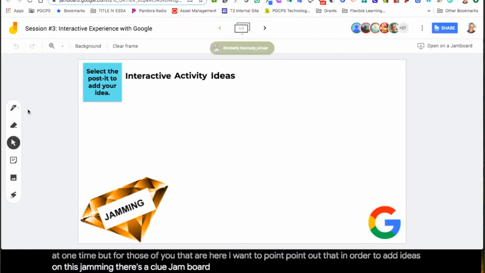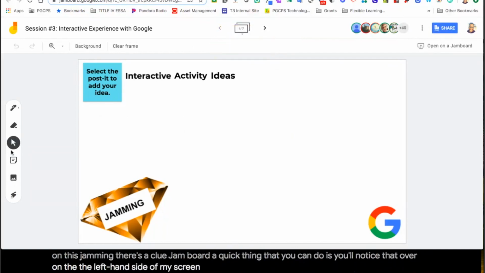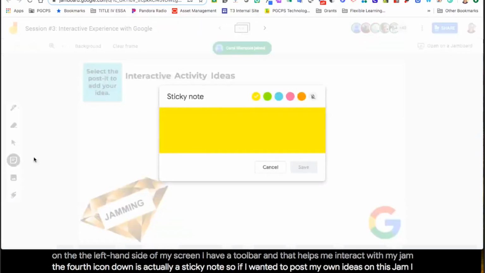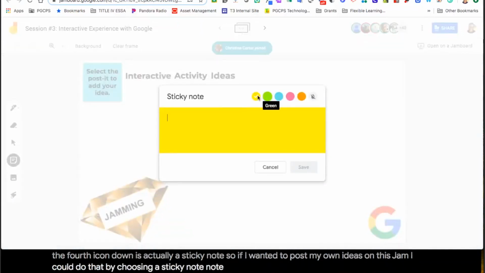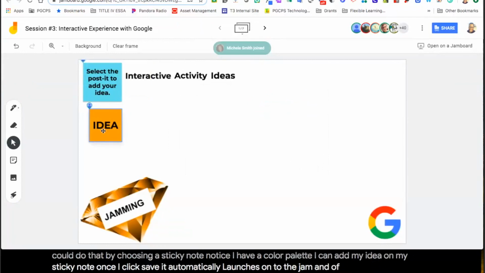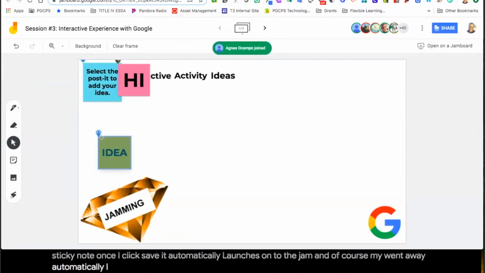A quick thing that you can do is you'll notice that over on the left-hand side of my screen, I have a toolbar, and that helps me interact with my jam. The fourth icon down is actually a sticky note. So if I wanted to post my own ideas on this jam, I could do that by choosing a sticky note. Notice I have a color palette that I can choose a sticky note from, and I can add my idea on my sticky note. Once I click save, it automatically launches onto the jam. And of course, mine went away automatically. I can move it around, so forth and so on.